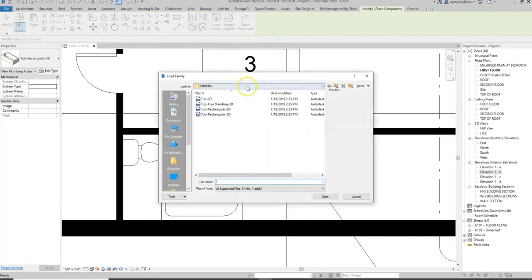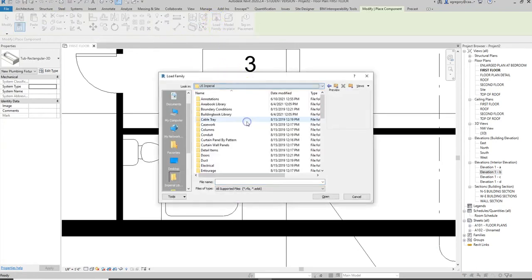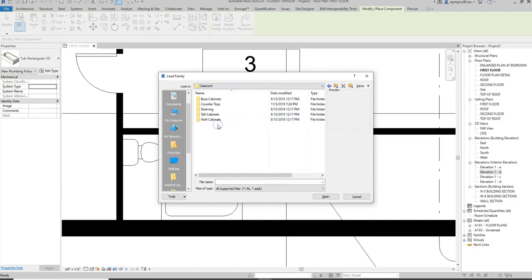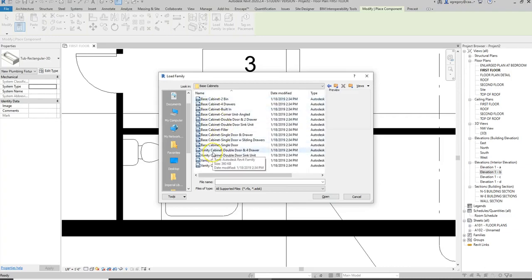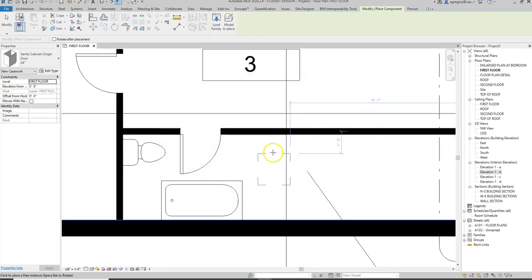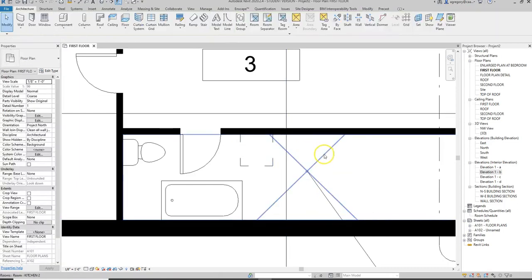I can bring in other things like a cabinet. That would be in a different folder. So I go back to the main folder. That would be in casework. You see they've got wall cabinets for upper cabinets, tall cabinets, shelving, even countertops and base cabinets. We're going to go into the base cabinet and then we're going to look for a vanity because that's typically what we have in a bathroom. Depending on what we're interested in, we can select one of these. I'm going to go with a single door, and I'm going to bring that cabinet in, and here we're going to move it around, and this is where interior elevations can be helpful because we can see if we're placing that correctly.